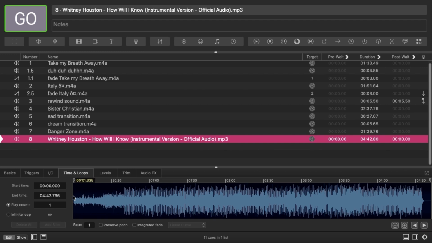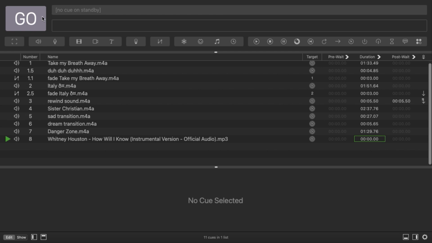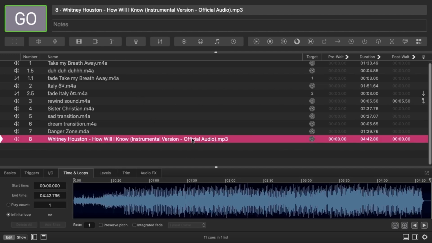So I'm going to come down here to times and loops again. Really self-explanatory. And it's going to say infinite loop here. I'm going to click that, and I'm going to play it, and it's going to play over and over again until I tell it to stop, which is wonderful, so helpful.